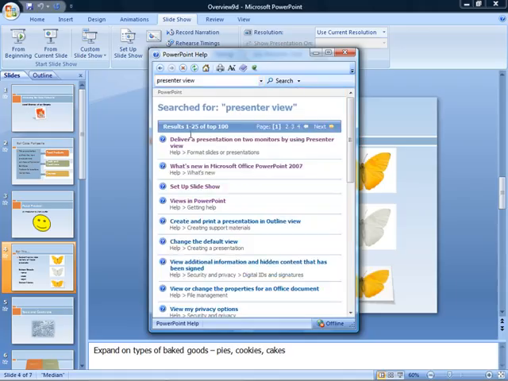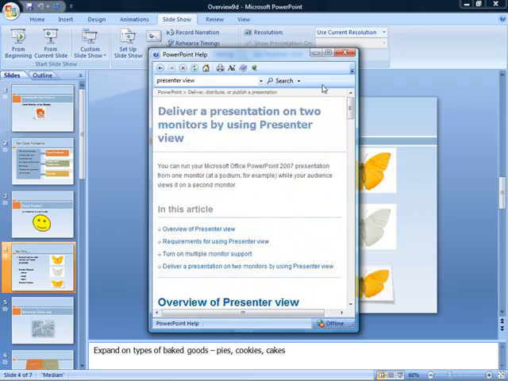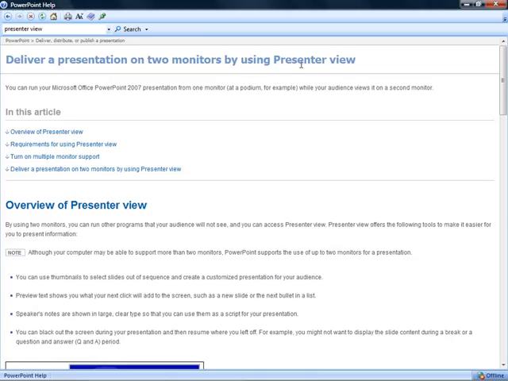Alright, here it is right at the top. Deliver a presentation on two monitors by using Presenter View. And I'm going to maximize this screen now. So you can see there's different sections. There's an overview, there's the requirements, so you can check up your computer to see if it's got the necessary requirements for presenter view. And then you can turn on multiple monitor support. It shows you how to do that, and then delivering your presentation on two monitors.